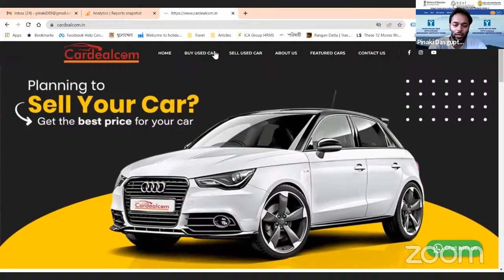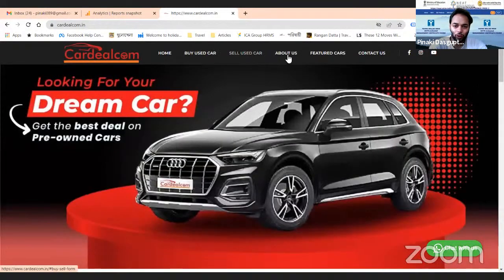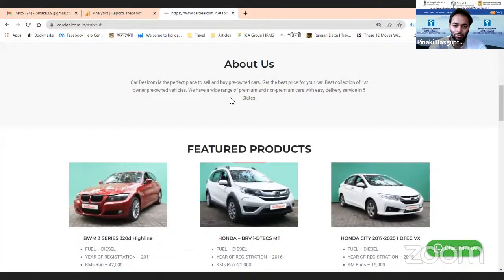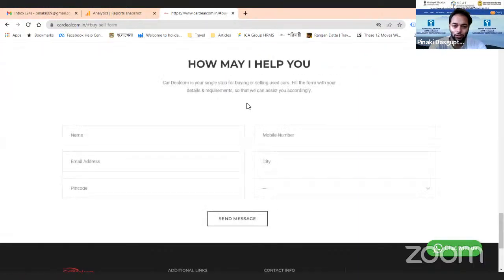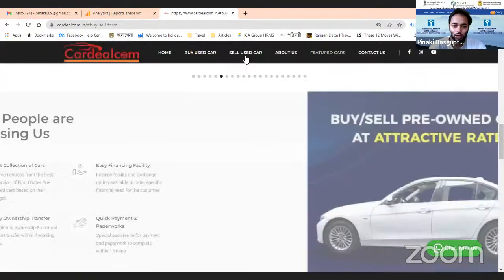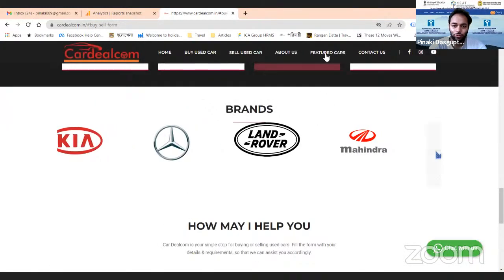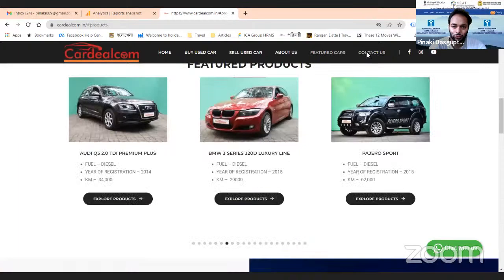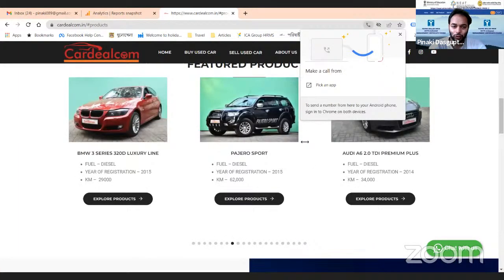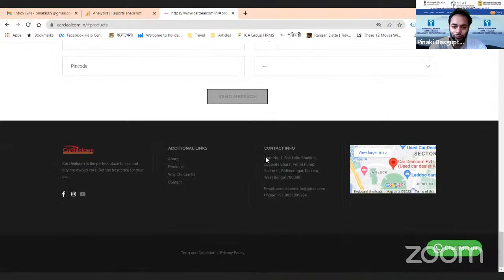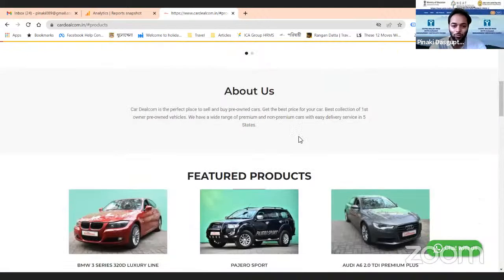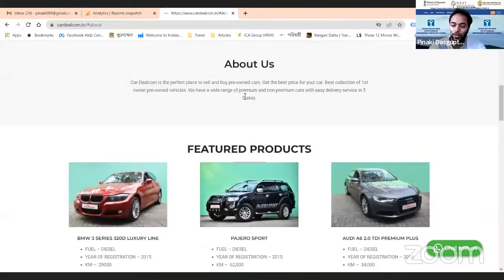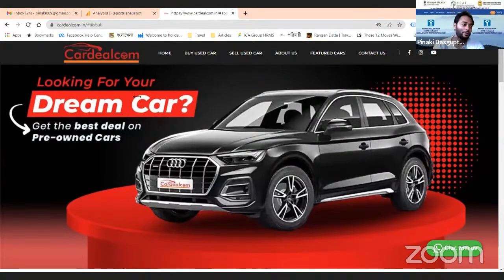If I click on any of these, about us, so this is the about us. Buy used car. Sell used car. Featured cars. Contact us. So everything is there within the page. All the sections are within the page. So this is the about us section. Now if I click on it, it will directly come to this place. So this is a single pager website.